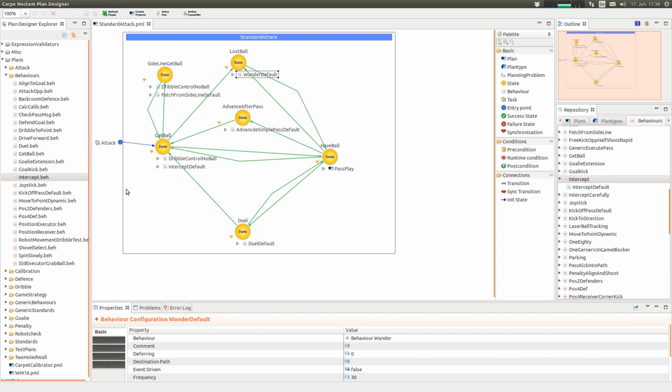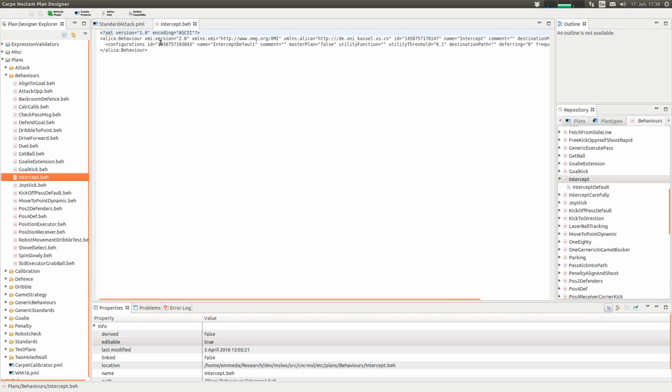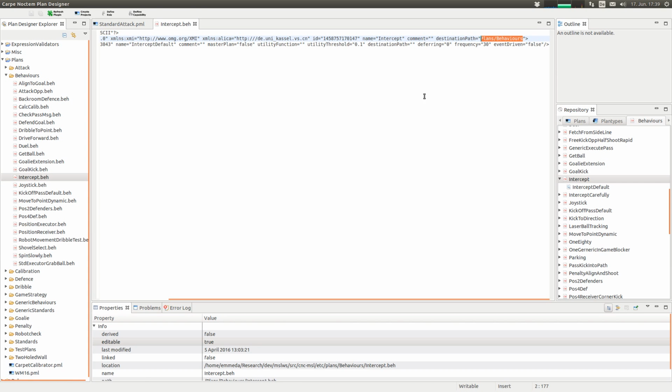A behavior is represented at first on your hard disk by a .beh file, which is often a short XML file stating a lot of key value pairs of your behavior, like the name, and into which folder it should generate its C++ code. There are also some derived key values which are not relevant for behaviors, like whether it's the master plan, the utility threshold, another destination path in here. But what is interesting for behaviors is the frequency.